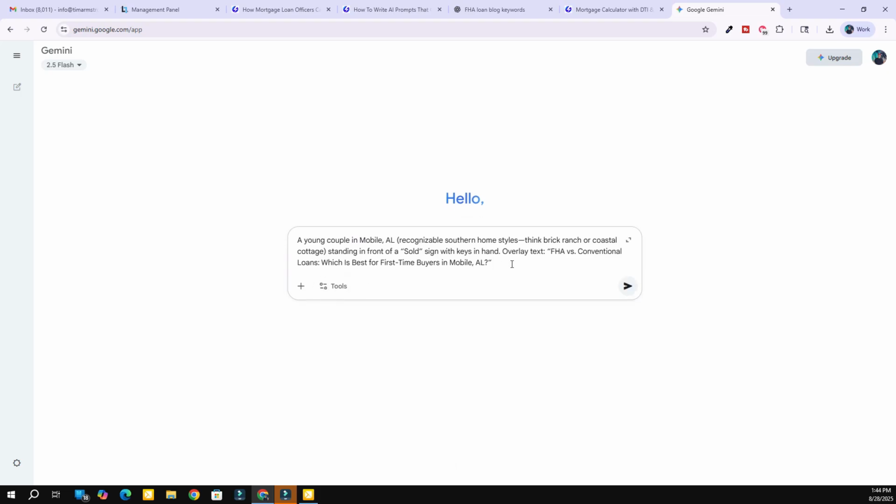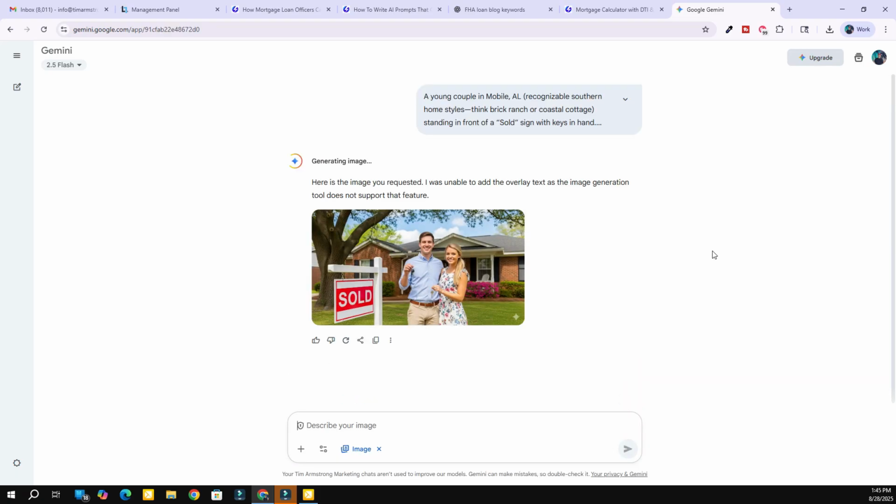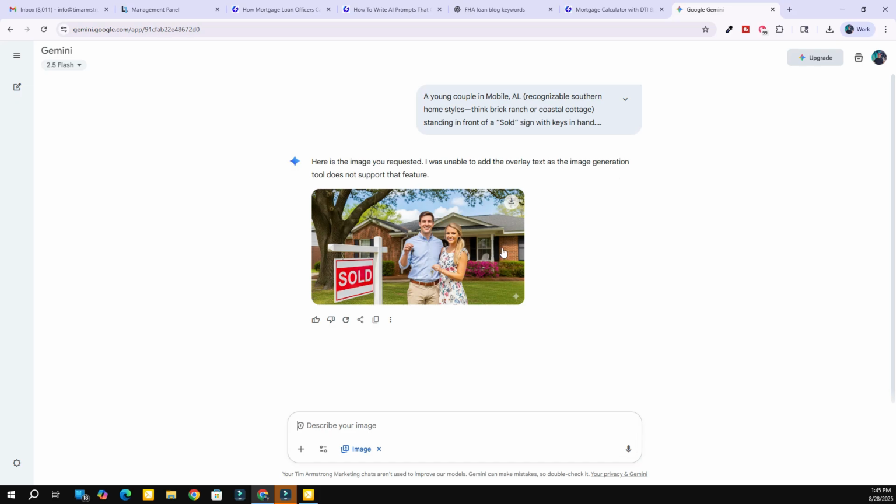I'm going to say, let's see, image size 16:9. Let's go ahead and try that. We're going to do create image, submit. Okay, well that's pretty good, right? So there's your Mobile first-time home buyers. Now it says it's unable to add text overlay to the image generation because the tool does not support that feature, but that's okay. What we can do is go ahead and add that overlay in Canva.